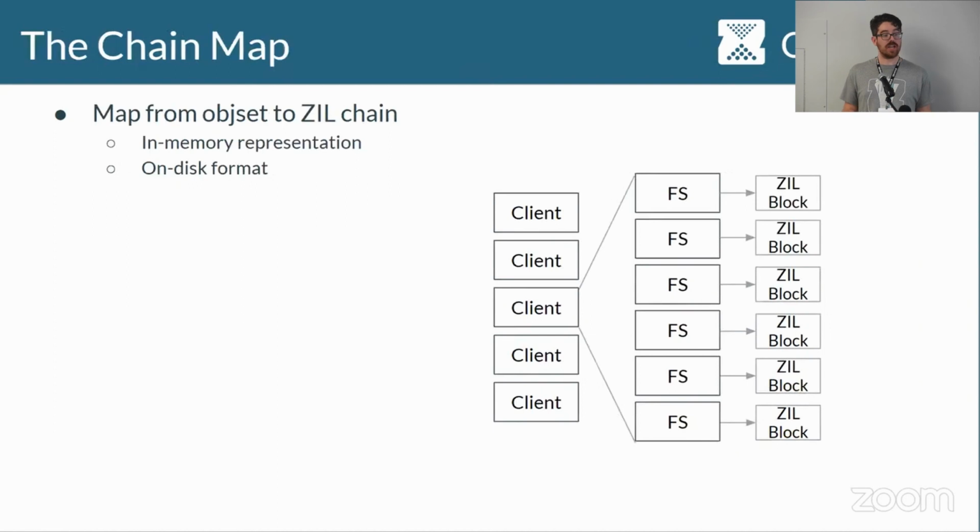And that solution is the chain map that I mentioned earlier. Fundamentally, the chain map is a map from a file system or an object set to a ZIL chain, and specifically to the first block in the chain, just like a ZIL header would be in a normal storage pool. In memory, the chain map is an AVL tree of AVL trees, where the first AVL tree is all of the different client pools that are using the shared log pool. And the AVL trees within that are all the different file systems within a given client. And in the nodes of that AVL tree, you have the actual block pointer to the first block in the ZIL chain.